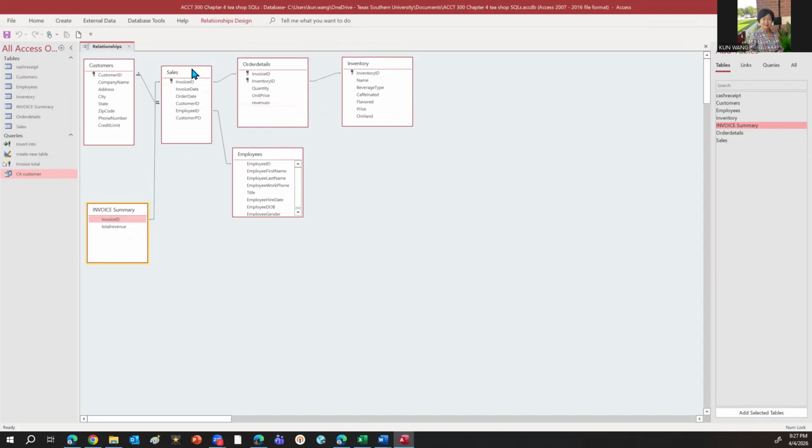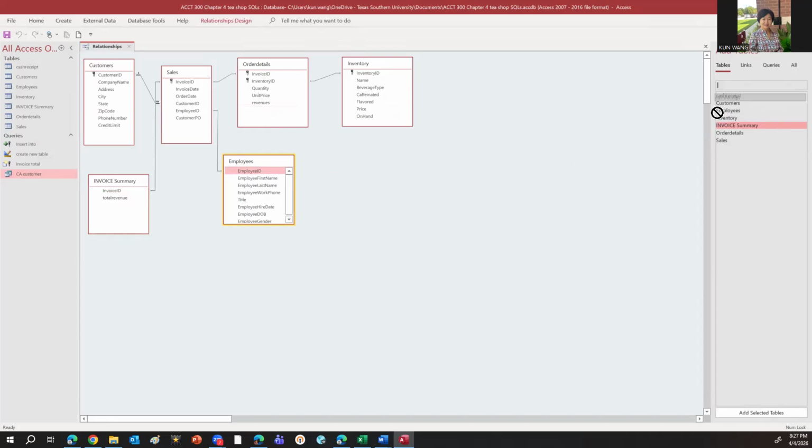In the original sales table, I don't have the total sales revenue, right? But now once I create the invoice total query and convert it to a table, now we can combine the data from these two tables, which will be very useful. And again, if you want to see the cash receipt, like which invoices have been paid by the customers.